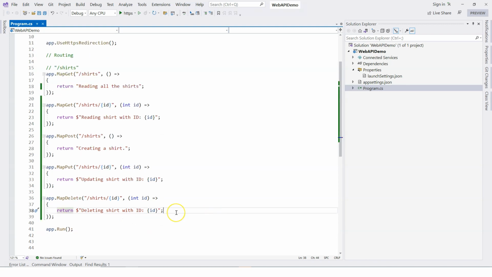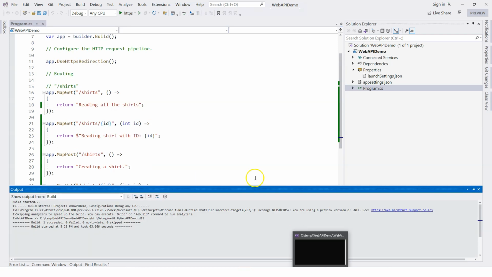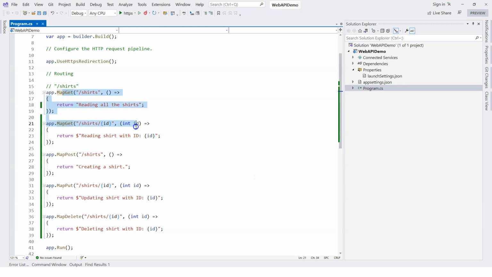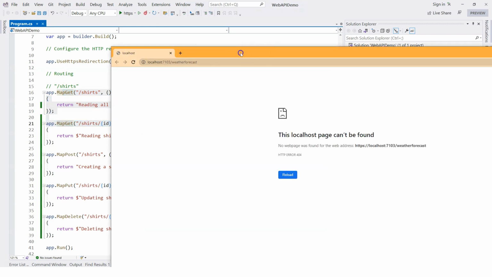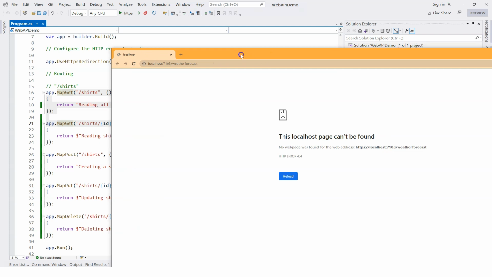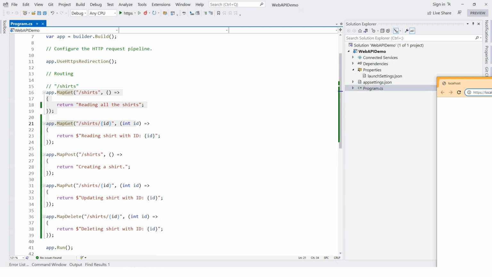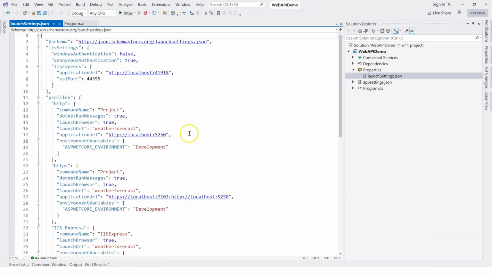Okay, we're done with the implementation of a very simple API. Doing this just to show you how API works, especially how the routing part works. Let's run the Web API application again. For the get endpoint, which is to read the shirts, we can use a browser, right? In fact, it actually launches a browser, which points to the original URI. And this is configured again in the launch settings. You can see that it goes to the launch URI.